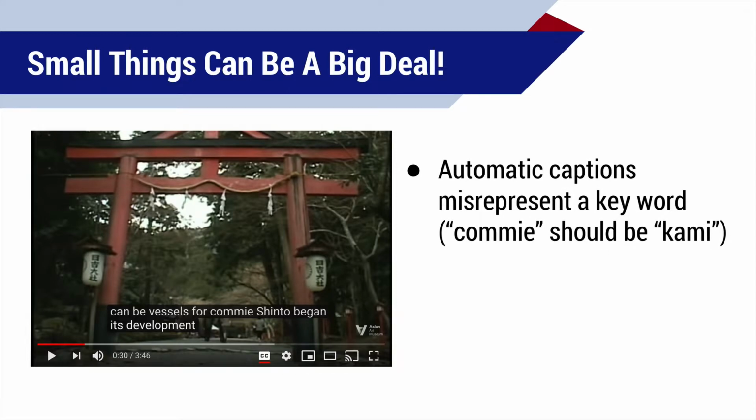That one spelling error, especially repeated multiple times throughout the video, will seriously throw off someone who is reading these captions and now trying to figure out how Shinto is related to communism.